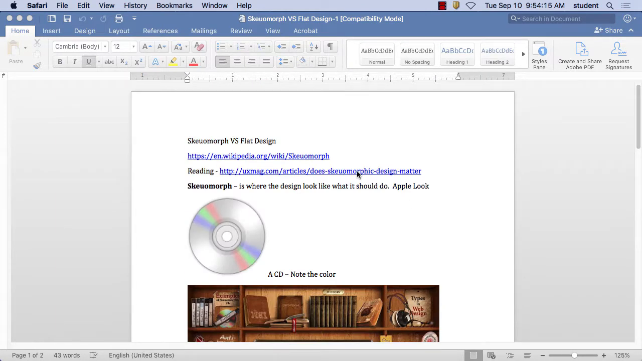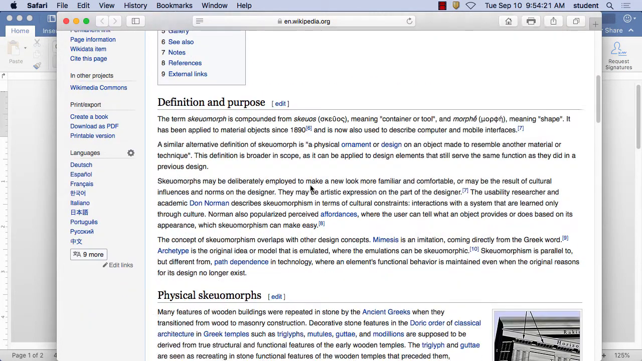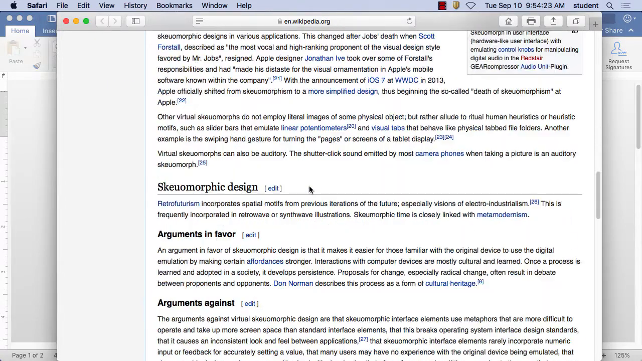Okay, you get the idea. Here's some more reading as well. Again, you can read the Wikipedia version and so on.